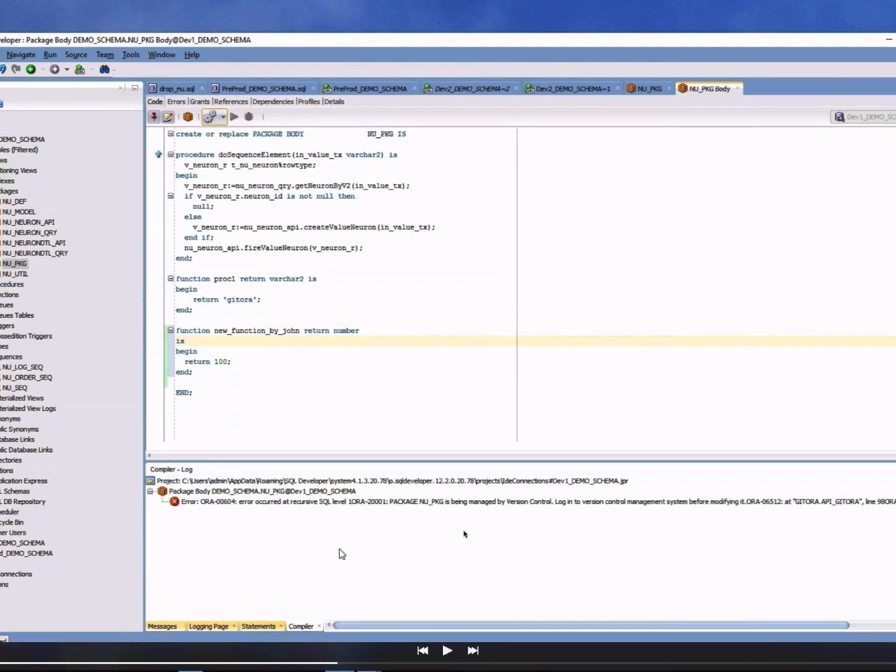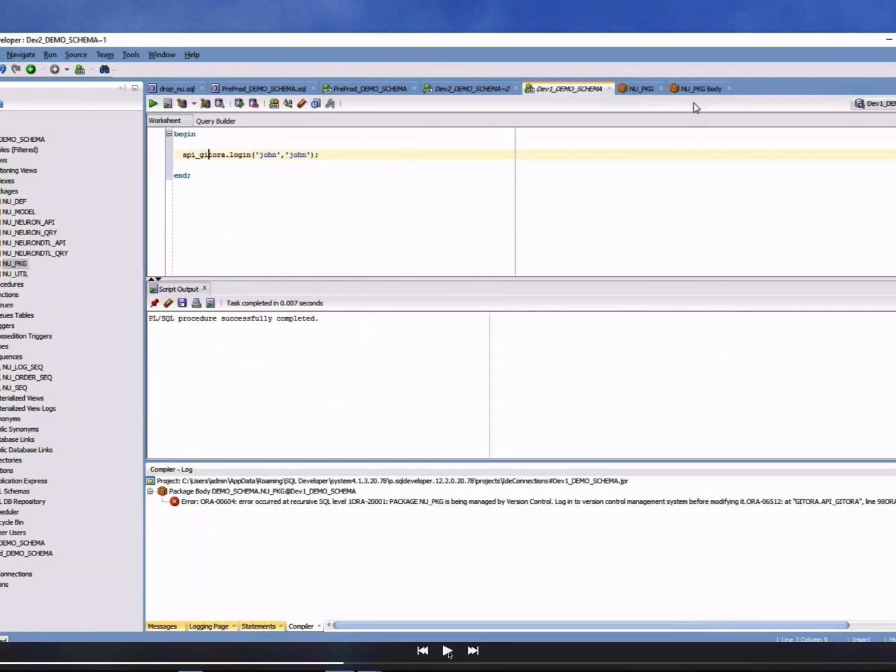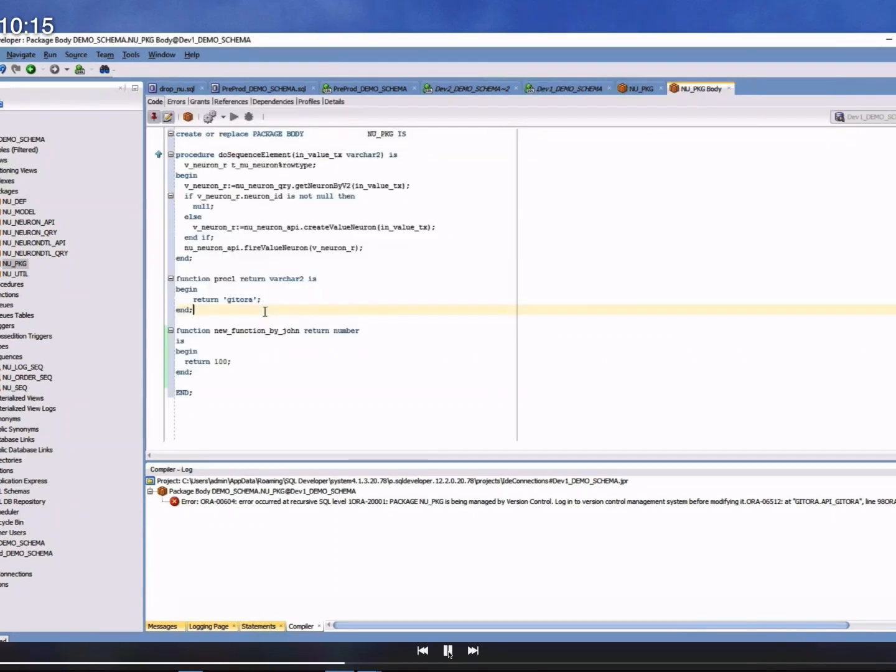The message says, package NUPKG is being managed by version control. Log into version control management system before modifying it. So no one can really run any scripts for objects that are being managed in my solution. I can run a new script that is not managed in my solution, but if this package is being managed in Git, then I don't allow anyone to override it without signing in first. So we sign in. There's one line of PLSQL API, login. We sign in. Now we can save.